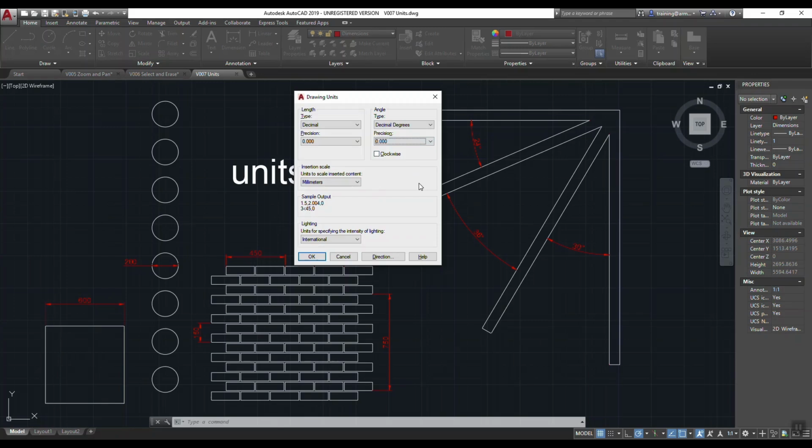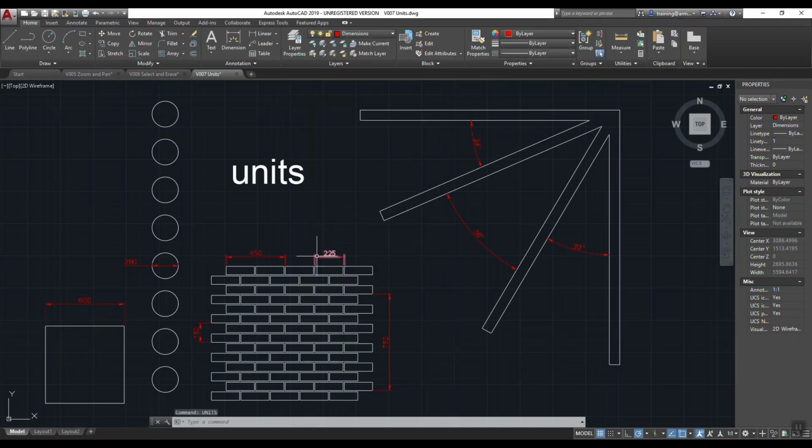Okay, so once you've got all of that set up, you can then say OK. So down here, we're going to click OK. And that's our units set up. Okay, brilliant. So if you've got your drawing correctly set up, then that's great. Otherwise, just revisit that units command.